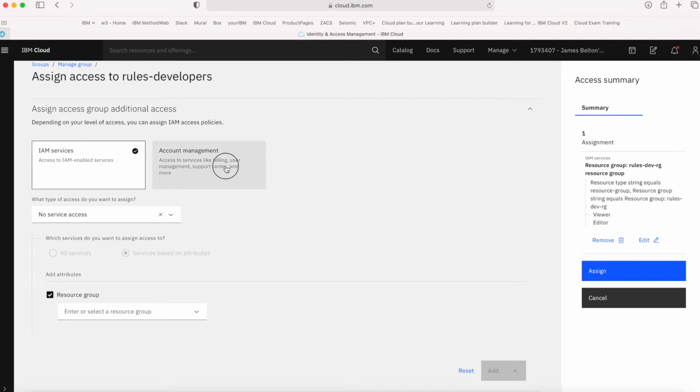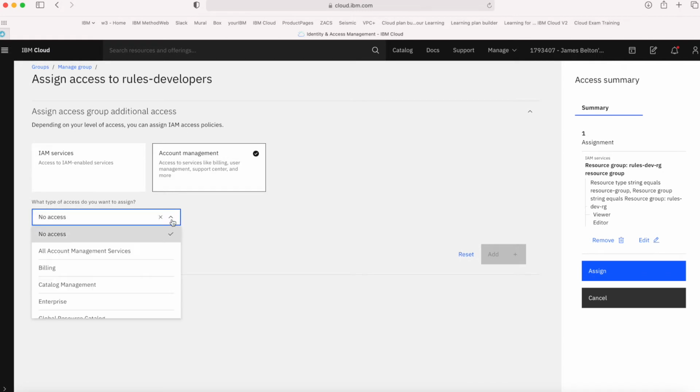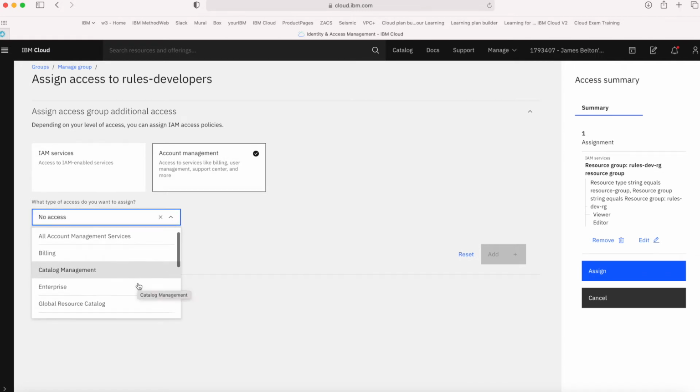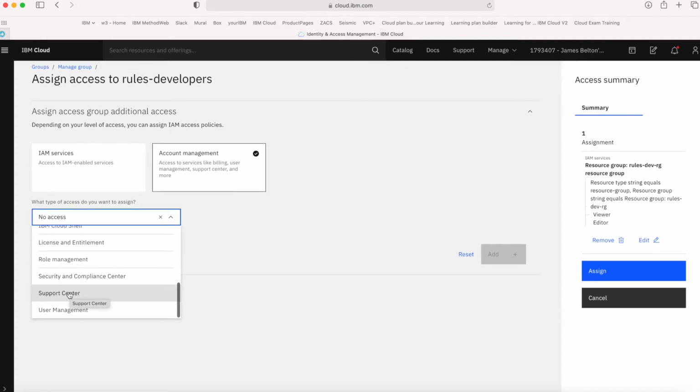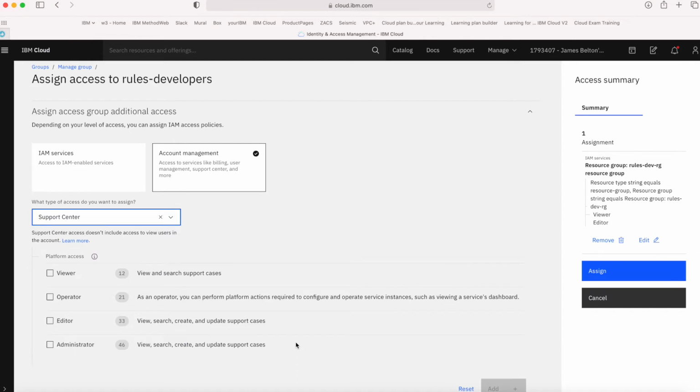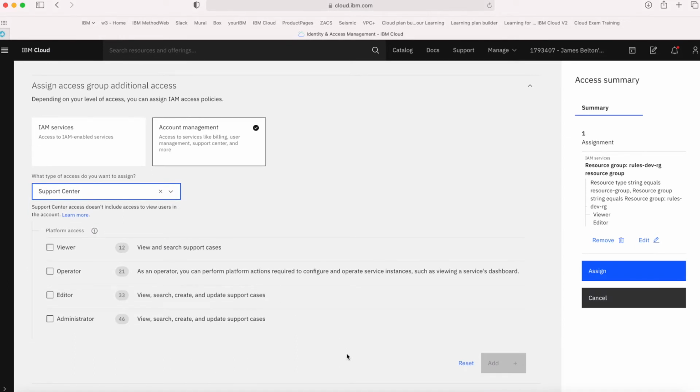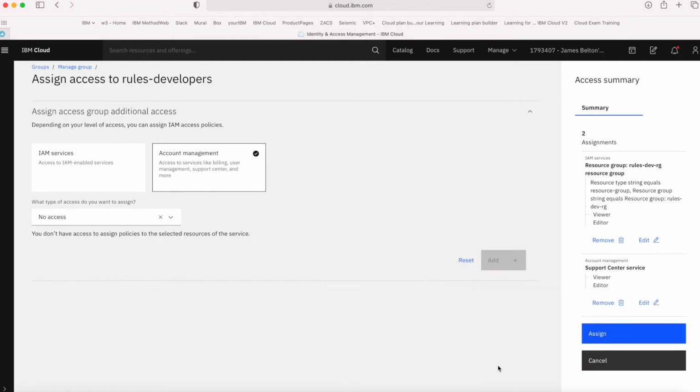The other thing I might want to do is some account management. So I don't really want to give them any full account management privileges, but I do want them to be able to use the support center. So I'm going to give them some support center rights. So I'm going to allow them to view existing support cases, and I'm also going to allow them editor rights so they can actually search, create and update support cases on their own behalf as well. So again, I'm going to add that. So now that I've got those two rights, I'm going to click assign.